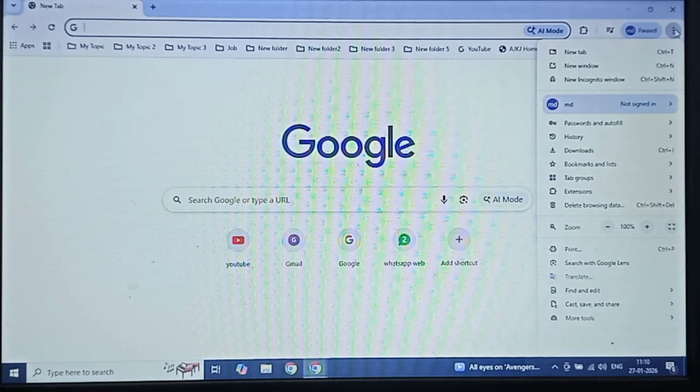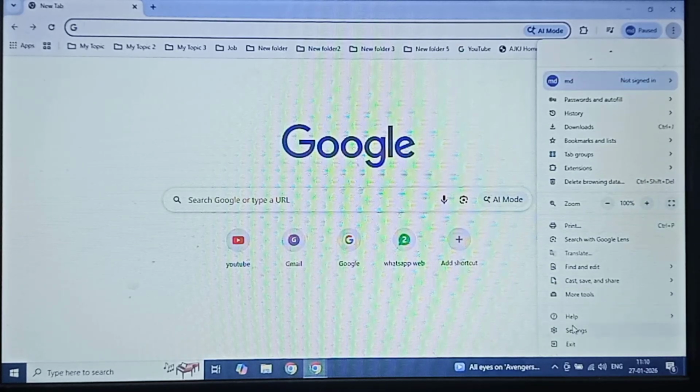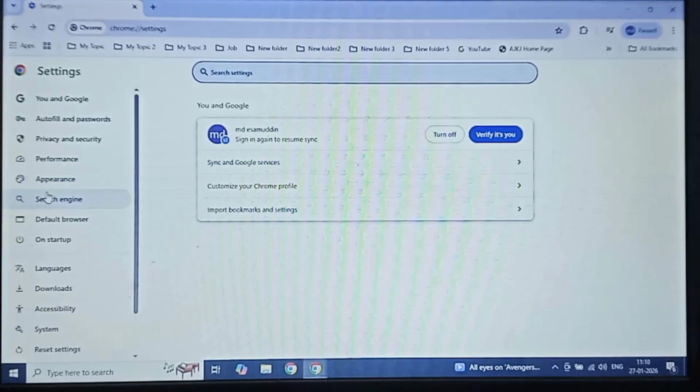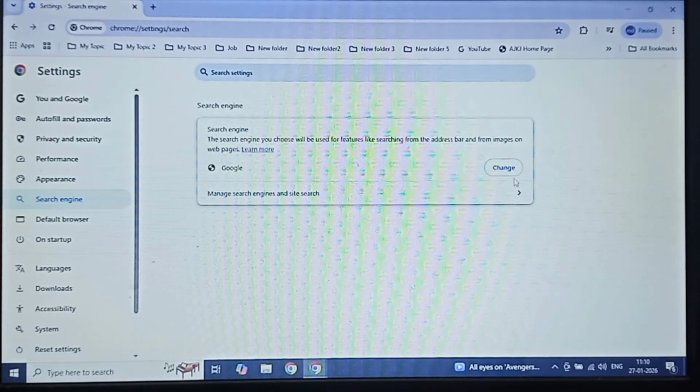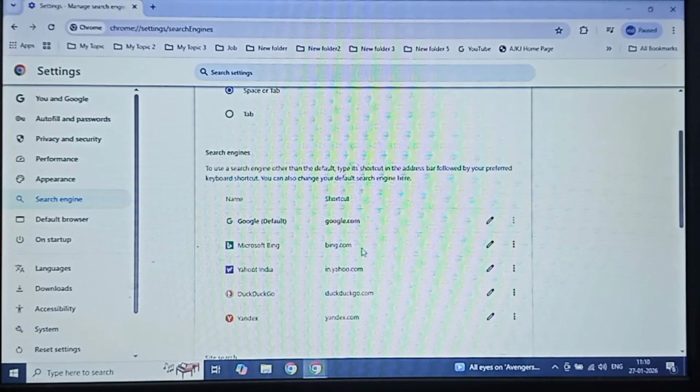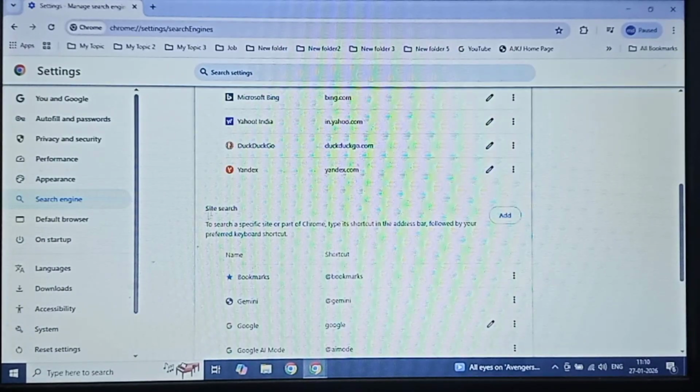What you have to do, you have to just click on this three dot, then click on settings, then click on search engine, then click on manage search engine and site search. Scroll down, here you will find site search.